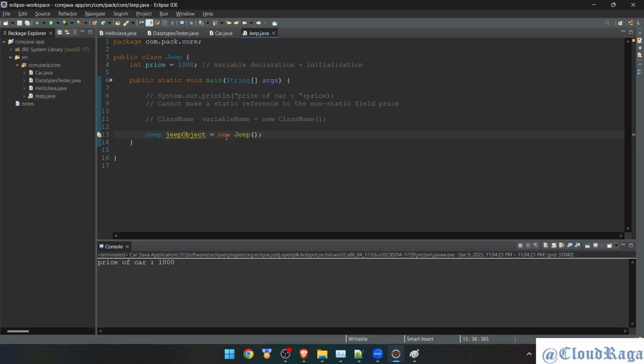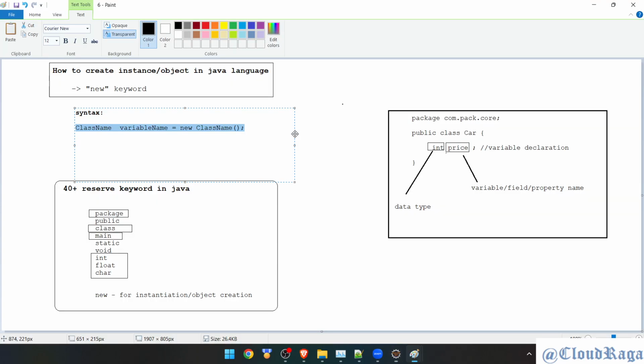So why am I doing it? Because I need to access this price inside the main method. If I have to access that price inside the main method, I need to create an object of the class where it is present. The price variable is present inside the Jeep class, so I have to create an object of the Jeep class. That's done. And then how to call it? The second thing is, after creation, how to call variables, because right now we're dealing with variables from the class. That's the next question.